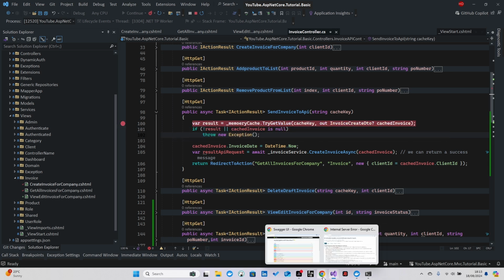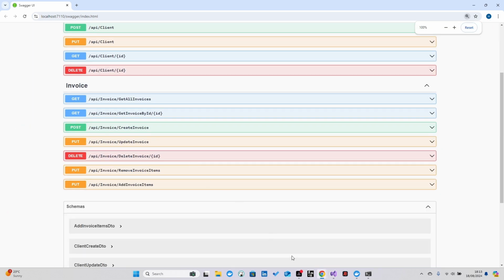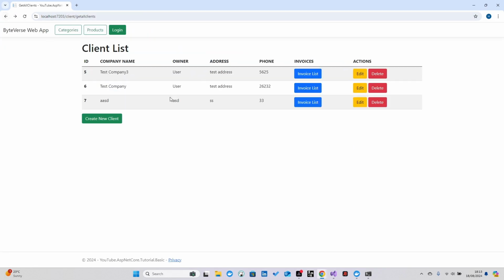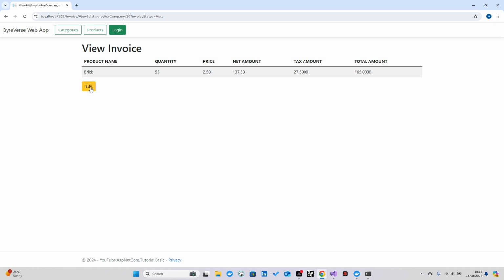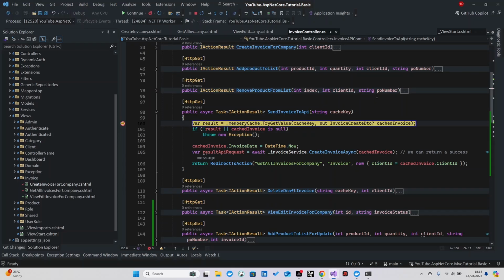Let's put a breakpoint here, and let's have a look. Is there any change? First of all, let's go back. This company key, let's reload it. Let's view. This is brick. Okay, we didn't close our application, so we still have the data in our application. Let's click update one more time. The cache key is invoice update draft 20. Okay, let's have a look. It couldn't find it. That's because send invoice returns an item that is invoice create DTO.